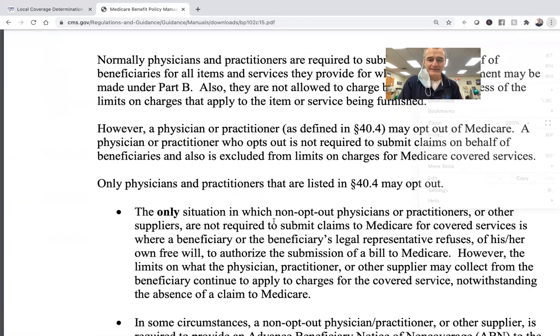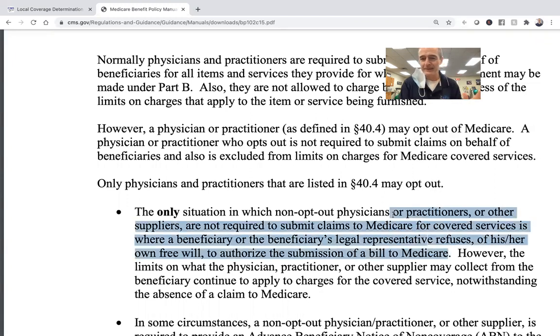But basically, the only situation in which a non-opt-out physician or practitioner or other supplier is not required to submit a claim to Medicare for covered services is when the beneficiary or beneficiary's legal representative refuses of his or her own free will to authorize the submission of a bill to Medicare. Okay, awesome. I feel like everybody stops reading right there and they're celebrating and they're cheering.